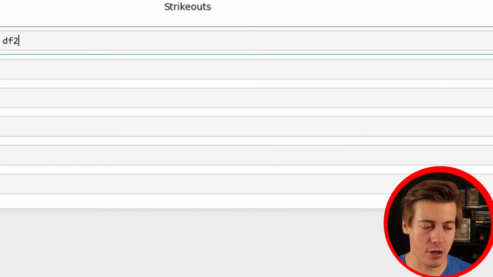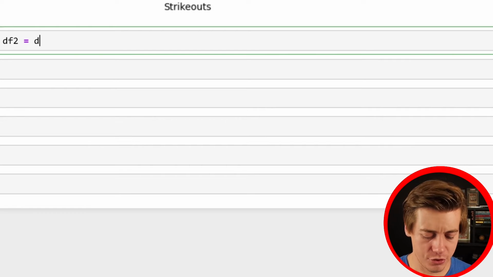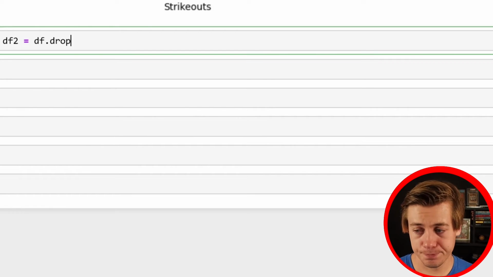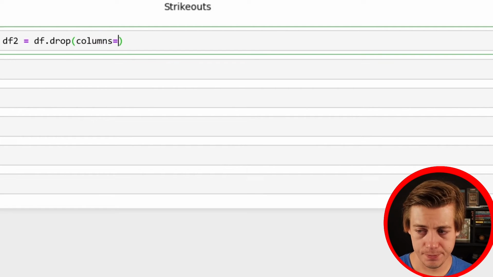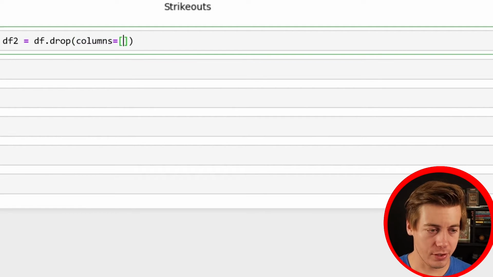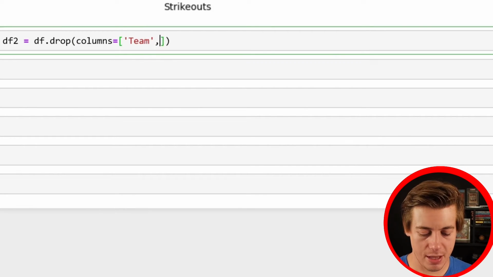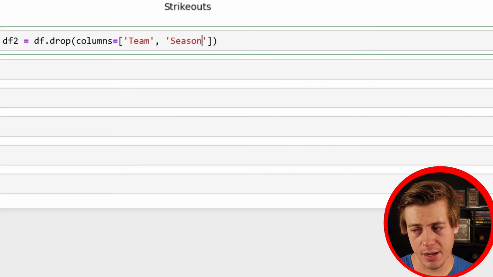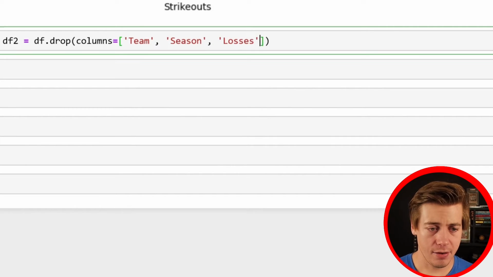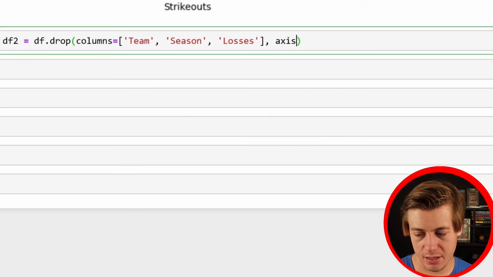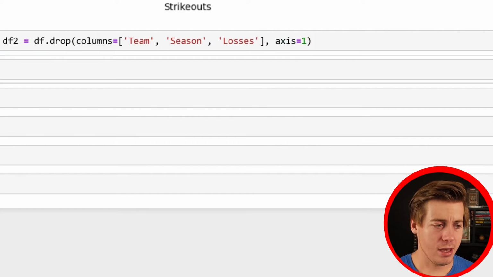We'll just build a new data frame, df2, and we'll just put over here df.drop. You put over here columns equal to, and then just throw them in over here. So first name is going to be team, and you're going to have over here season, right? And lastly, we're going to put over here losses, and then we'll put axis equals 1. And guess what?